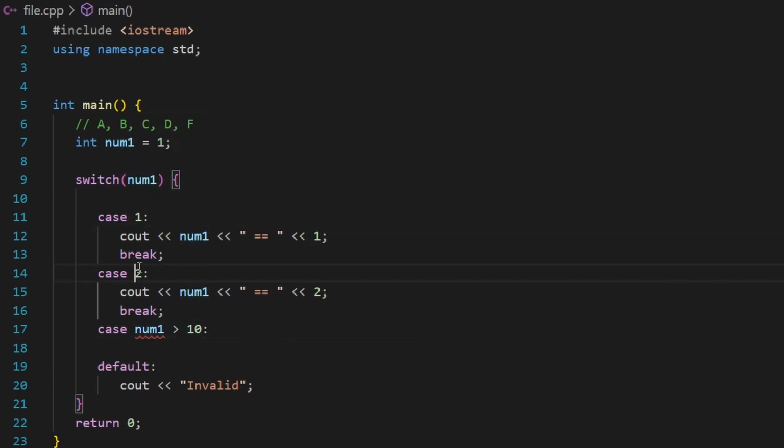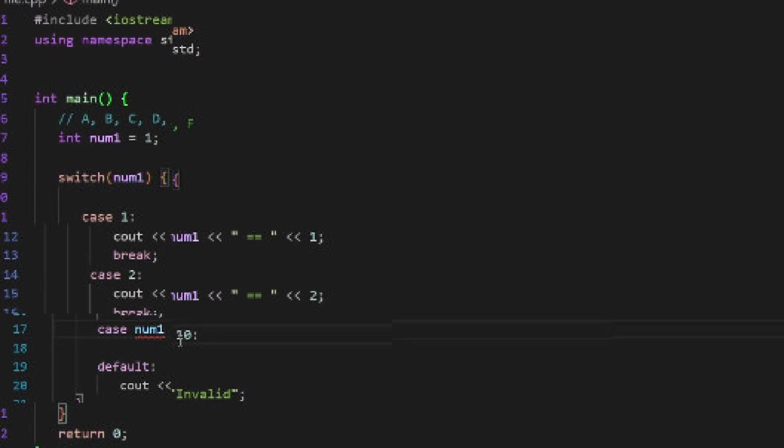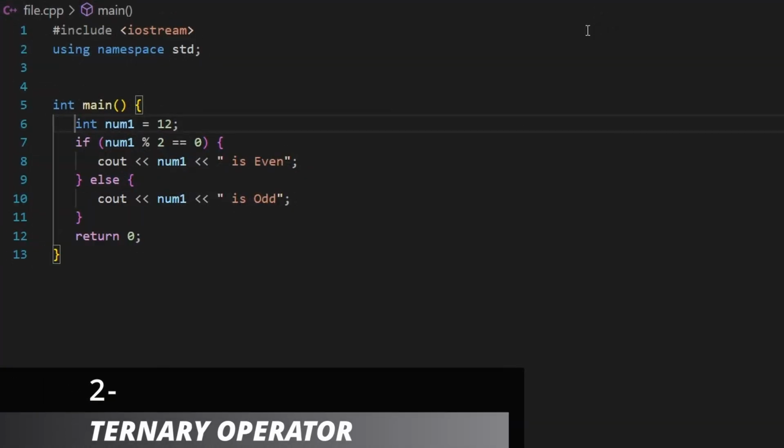So you are only comparing; you cannot do some kind of logical comparison like if this one is greater than this one. That doesn't work here. You're simply comparing for equality. If num1 is equal to 1, if num1 is equal to 2, that's all you're doing with a switch case. Now let's go to the ternary operator.